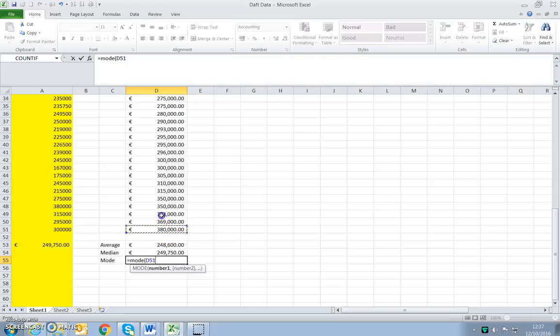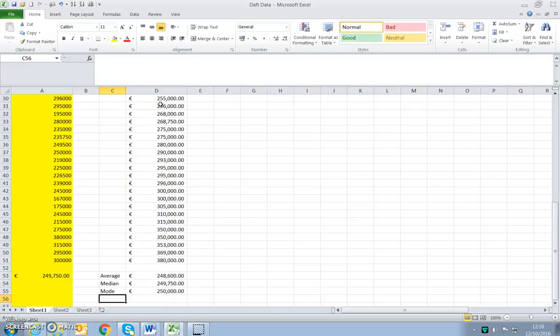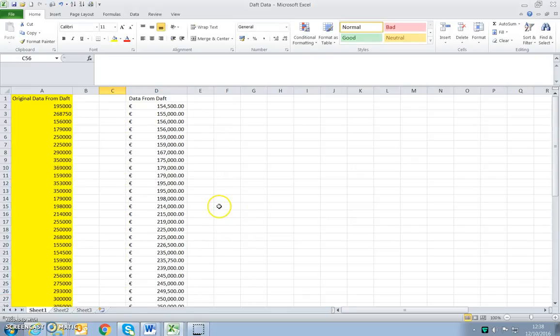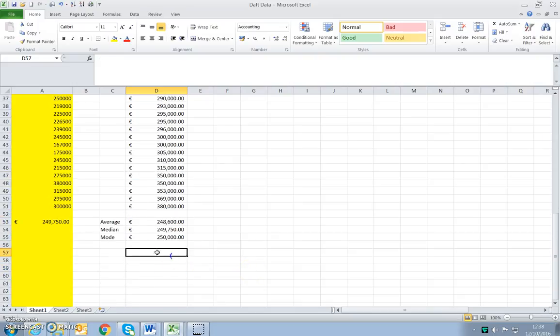We'll go for the mode, so we'll call that mode, and we'll go equals mode. So what is the most common observation? Or if there is one, there could be a couple. So we have 250,000. Okay, I'll just go back up to the start. So we have two houses at 259,000, 279,000, 295,000, and we have three at 250,000. We have two at 295,000 and two at 350,000. Okay, so our mode is 250,000. That's our most common observation.